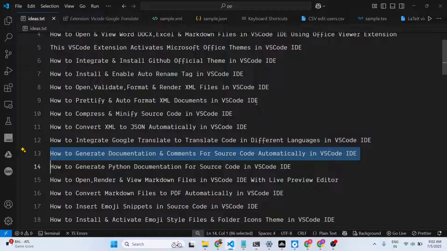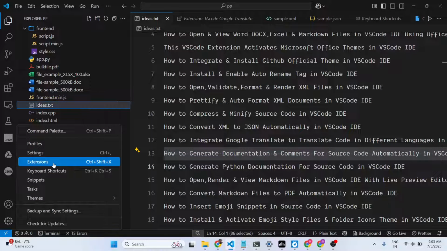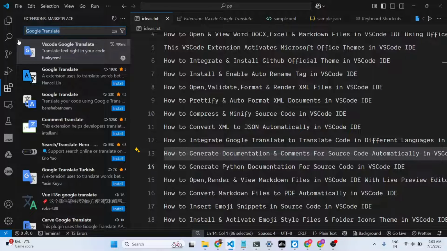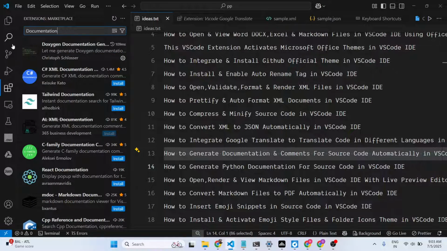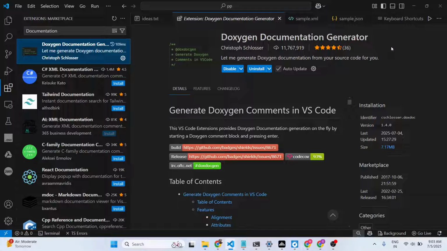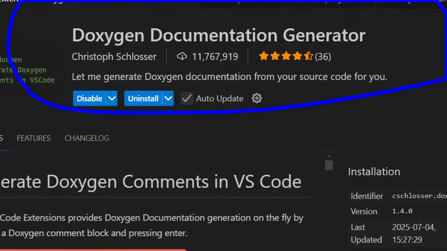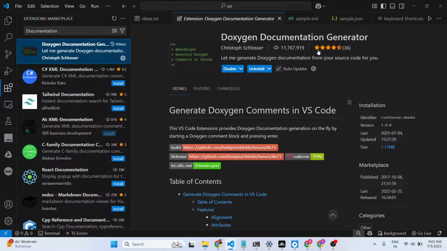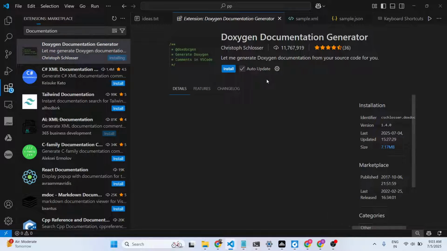So in this video I'll show you how to generate documentation and comments automatically for your source code inside your VS Code. There is an extension that you can install here. If you just go to the extensions tab and type "documentation", the very first extension which comes up is a very popular extension called Doxygen Documentation Generator. It's used by almost 11 billion developers and it lets you generate automatic documentation and comments for your source code.